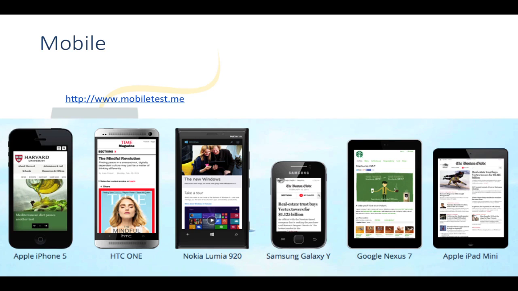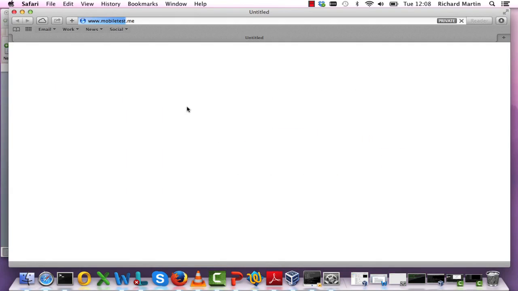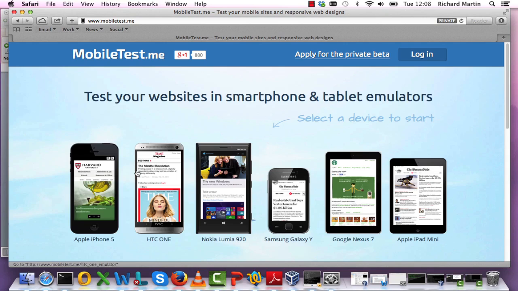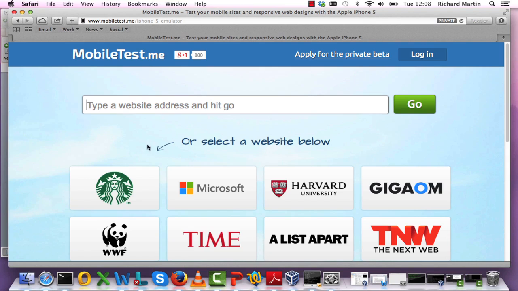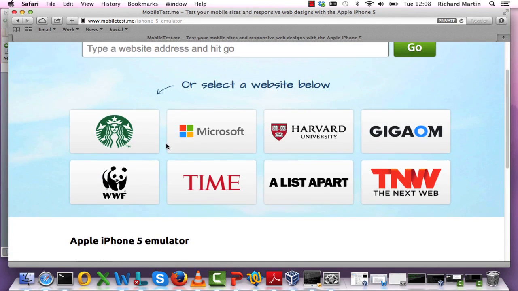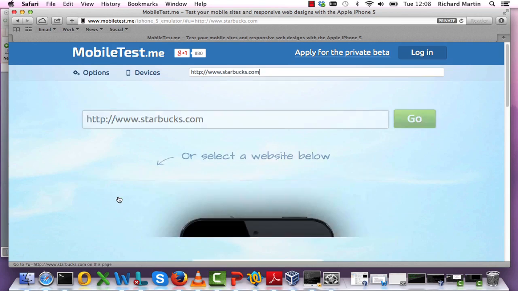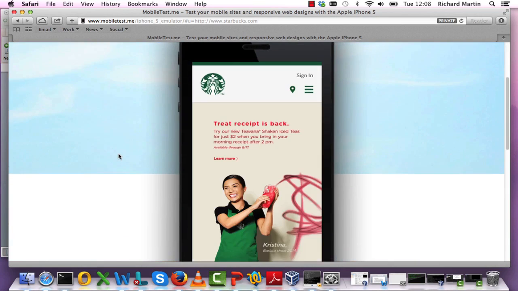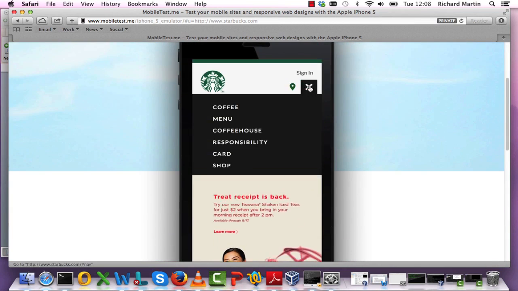So the first thing that we're going to do is have a look at a virtualized testing platform called Mobile Test Me. It's a fantastic website. When it eventually loads, all you basically do is select the phone that you want to simulate. You can put your own web address in, or you can have a look at the web address of a predefined company. So let's try Starbucks. There you go. That's what Starbucks will look like.